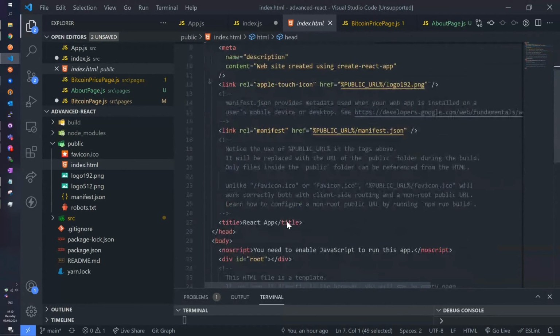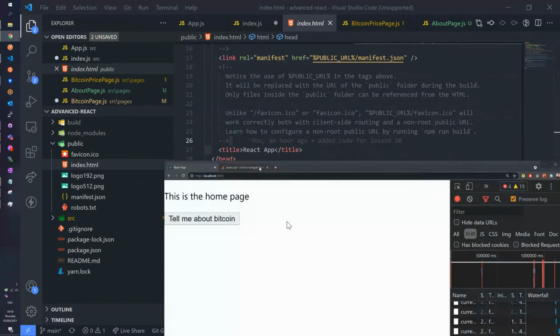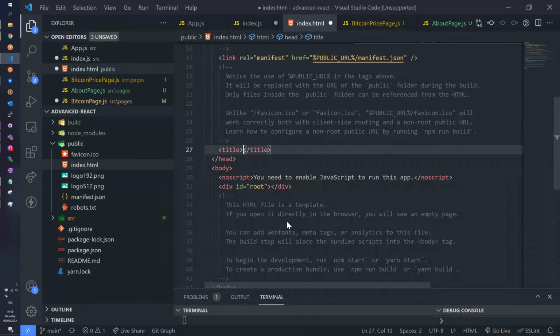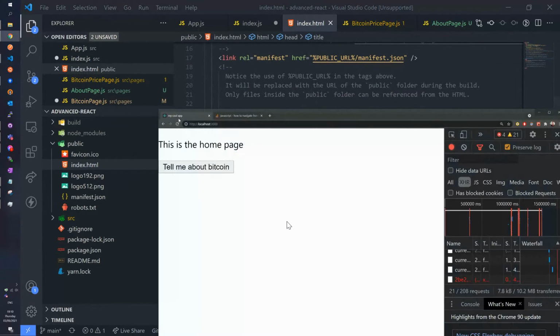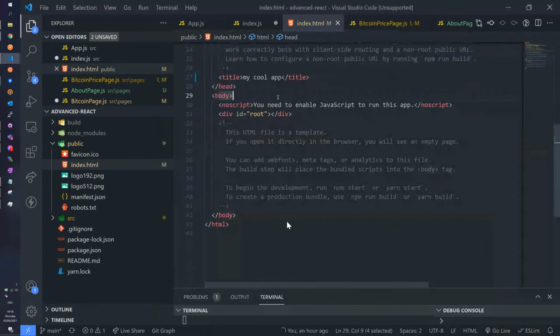Some tags here, some manifest, some titles, right? So the title would be pretty much what appears here. So if I change the title to cool app, you see it changes here. That's my cool app. Then I have the body, and then there's this noscript.